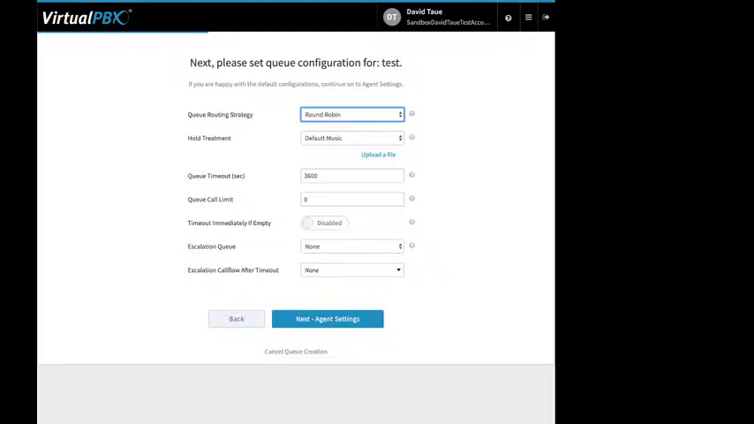Then there is most idle. Right, so whoever's been waiting for a call the longest gets the next call that comes in. There's least calls, which means the least amount of connected calls. Right, so let's say Mary has 5 connected calls, Bob has 2. The next call that comes in goes to Bob. And then there's least offers, which is the combination of missed and connected calls. So let's say in that scenario Mary had 5 connected calls and Bob had 2 connected calls. Let's say Bob's been offered 20 calls, but Mary's only been offered 5. Under least offers, the next call goes to Mary.